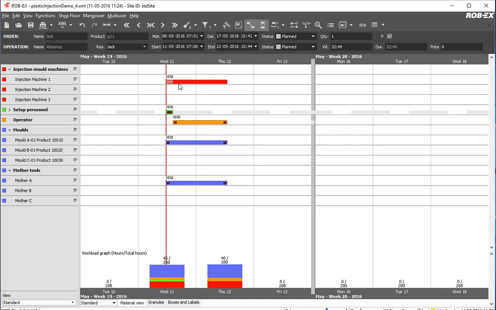And the order has now been imported, and you'll see that it books the injection machine up here. The shading here in the first part of the operation is the setup time, and notice also that we book setup personnel during that period of time. Then during the actual runtime we book operators, and during the full period of the operation we book the mold, and we also book down here the mother tool.